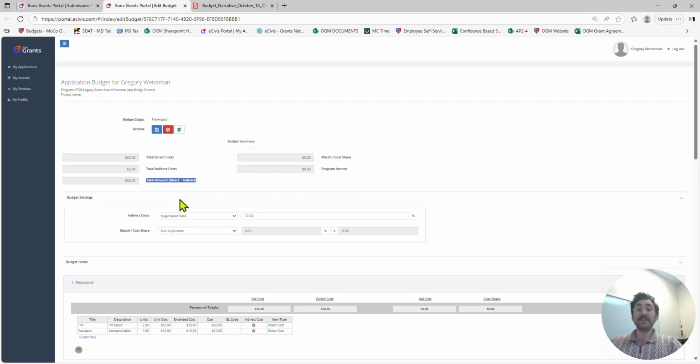If this amount does not align with the figure that OGM communicated, the application will be returned, even for a $1 difference. If this is a new application and not for a renewal program, the amount entered in this total amount box will be what your organization is requesting from the county for the specific fiscal year of your application.